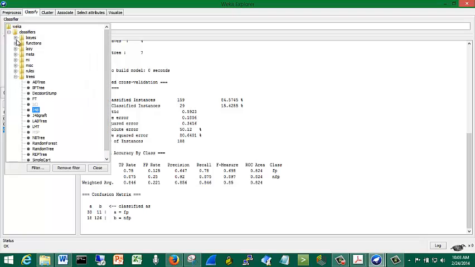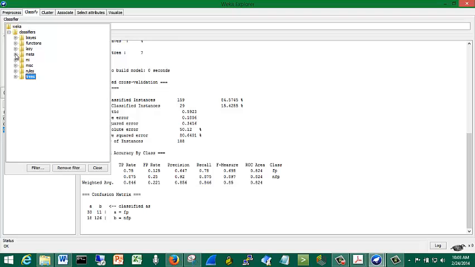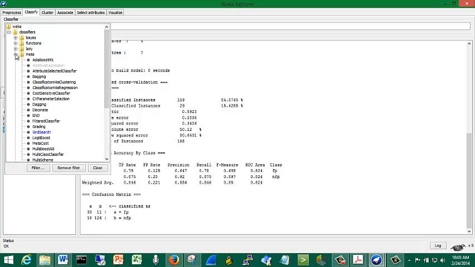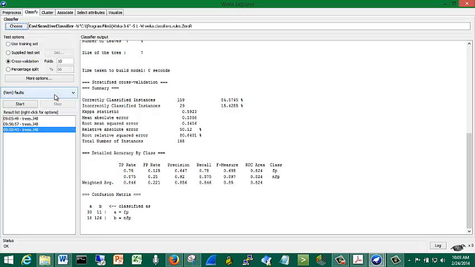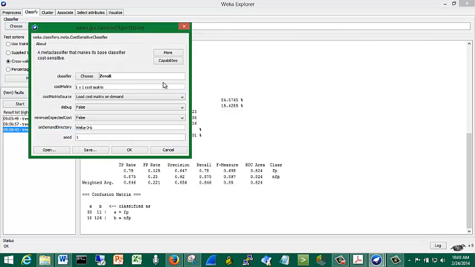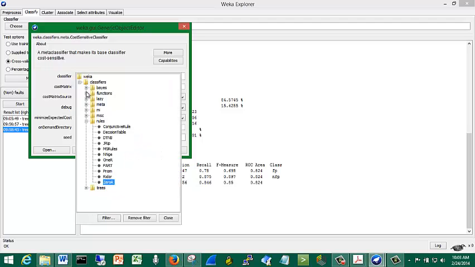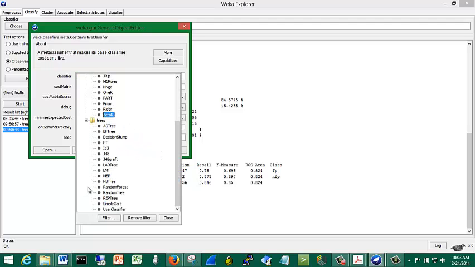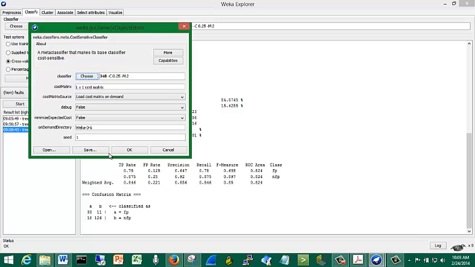So we go to choose. I'll go ahead and minimize that in trees. And cost-sensitive classifier is under the meta. So you go to meta, cost-sensitive classifier. Okay, you choose that. Now the next step would be, in choosing that, click in the white box here, and you're going to tell it you want J48. So this is where we come up with the J48.